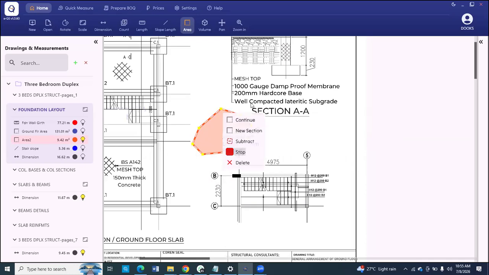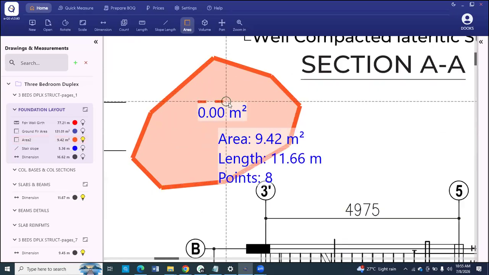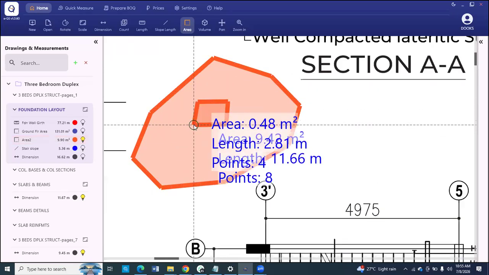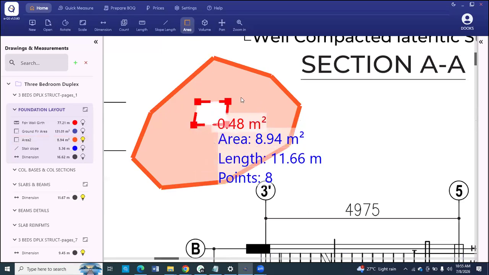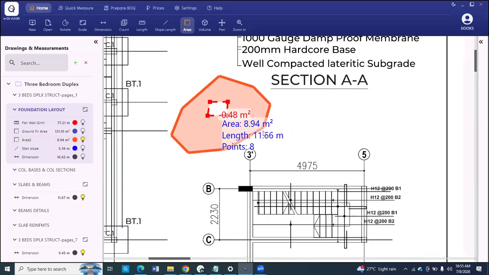Before you subtract, you click on the edge of the area first to select the area. Then you right click. When you right click, you see subtract. You see currently the area is 9.42 meters square. So I can subtract, then I'll say stop. So when I subtract, the area has reduced to 8.94 meters square from 9 point something meters square.